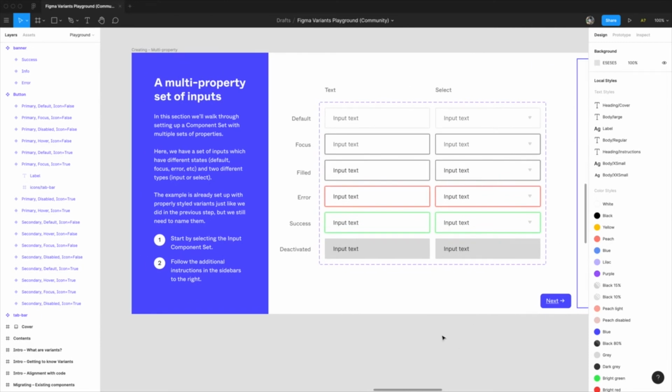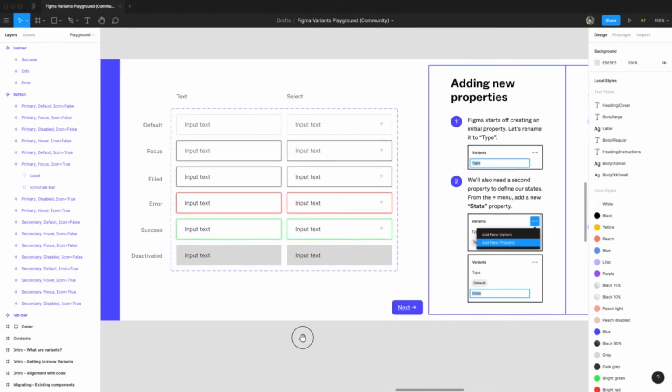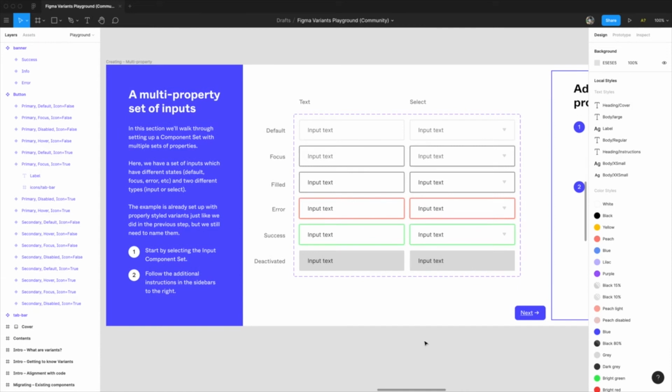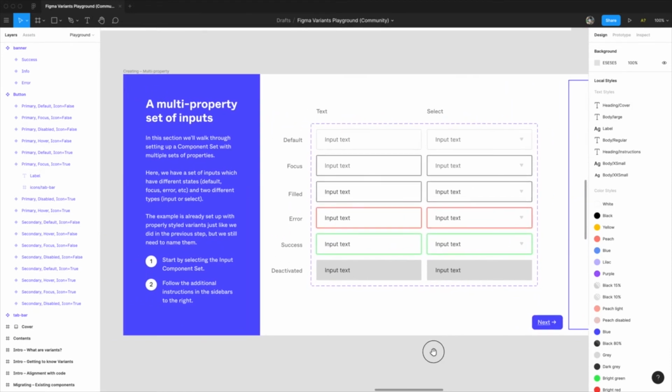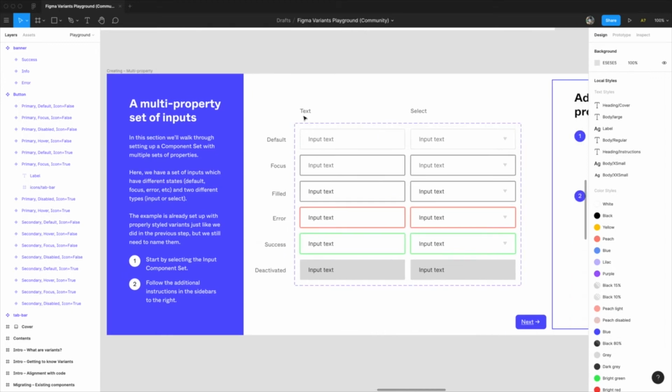Okay, so this one's a little more complicated. Let's try this one out. Hopefully I didn't lose you yet, but this is all really valuable to understand the way that this works. So this is more for naming stuff.